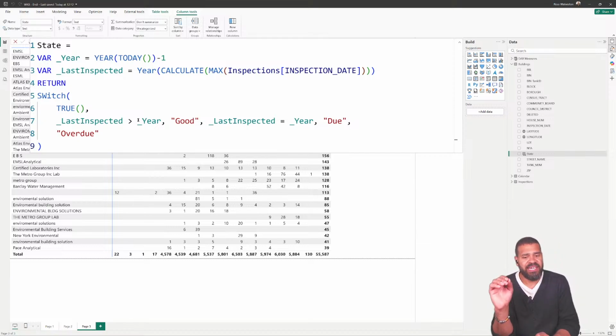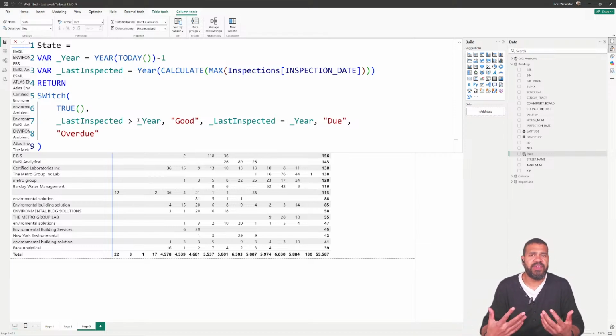If that's the case, that's good. If it equals, then it's due, because it was inspected last year, so it must be due now. Otherwise, it's overdue. There shouldn't be any options around there. That should cover everything.